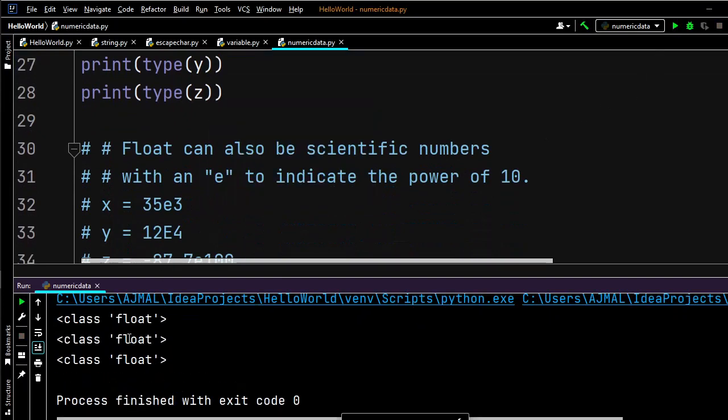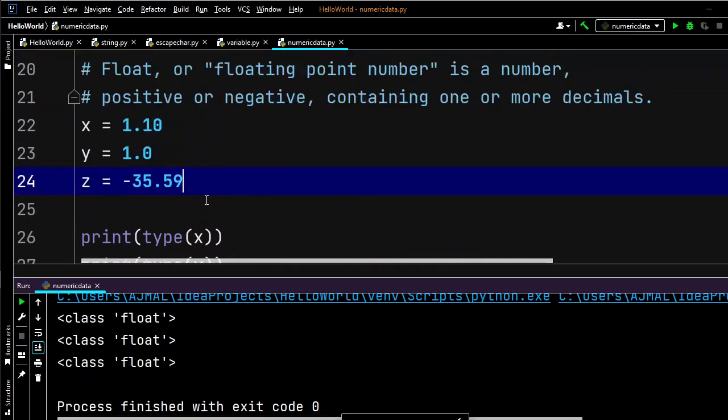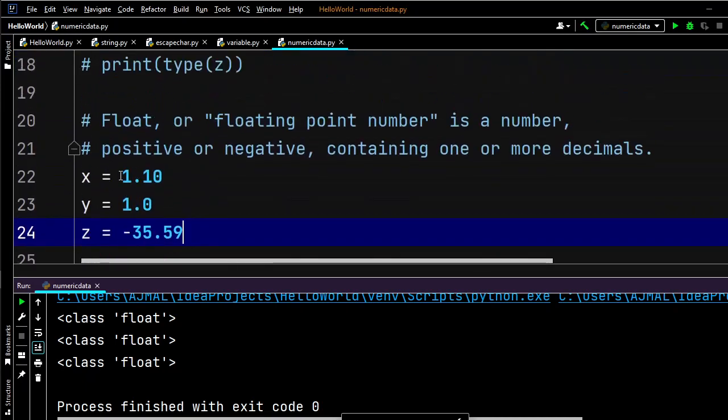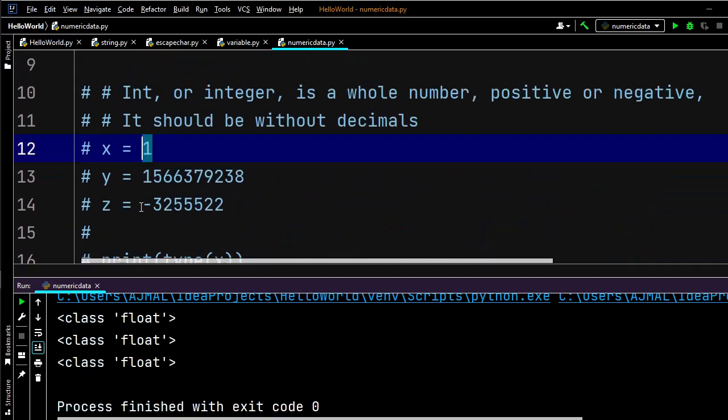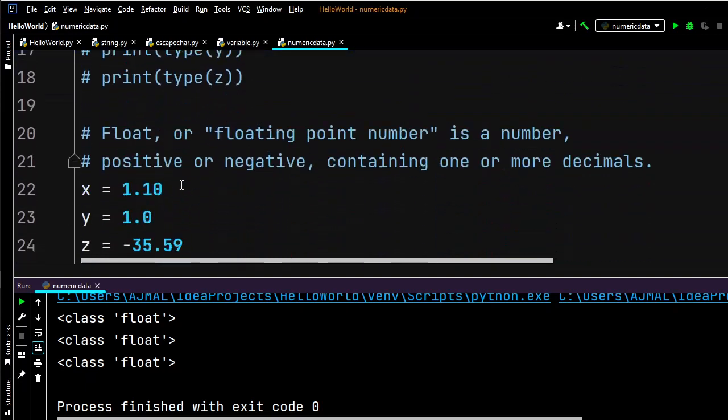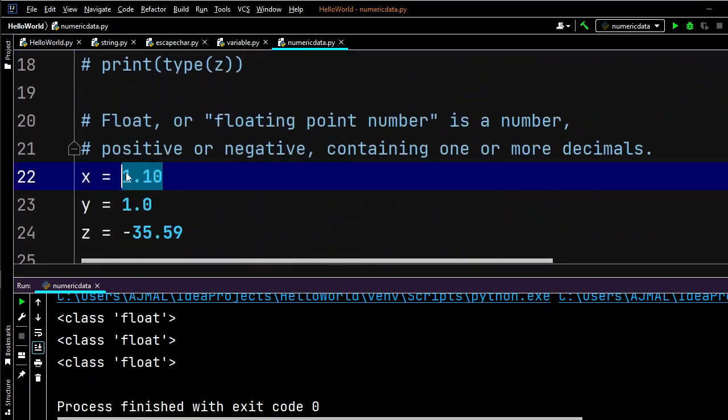You can see it shows float, so whatever comes with a decimal point, even if it is negative, will still be a float value. When we talk about an integer value, it contains only the whole number, not the fraction. It can also be negative, but a float value should be a decimal value.